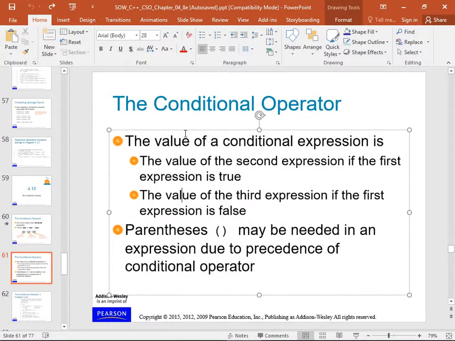So the way you read it is that the conditional expression is evaluated, and the result is the thing after the question mark if it's true, or it's equal to the last thing if the thing in front of the question mark is false.